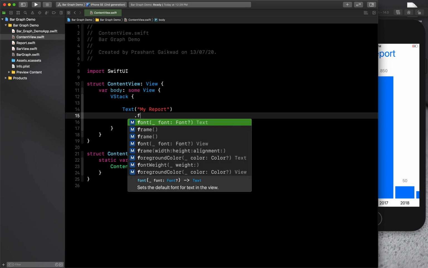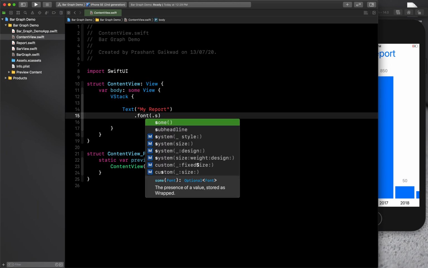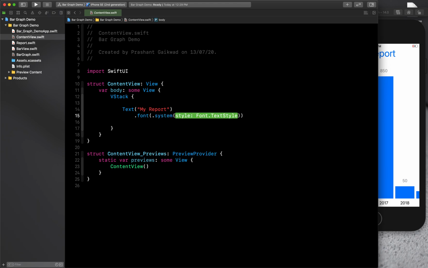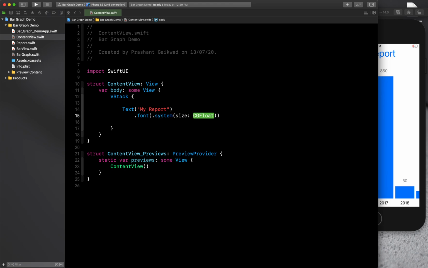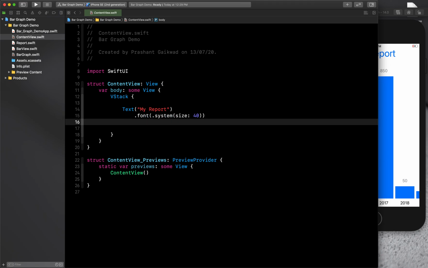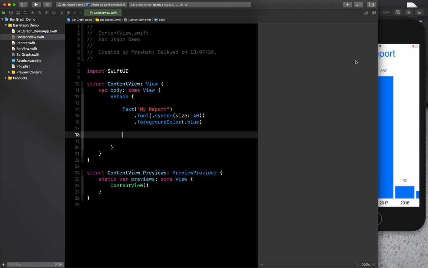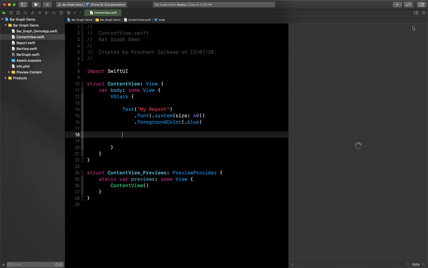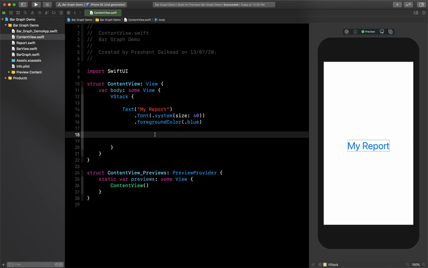Then you can see that it has some font, so we will assign that font size and foreground color. So let's say font, and if you want to set a custom size, then what you can do is use something like this, dot system size, and here we will pass, for example I am sending 40, then some foreground color which I will use as blue. Okay, so now we have our title ready. Let's just open the canvas to see it. Okay, so we have added our title here.